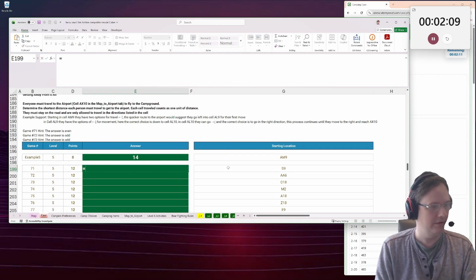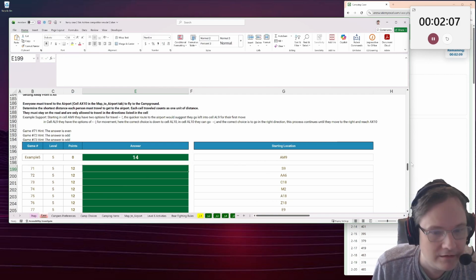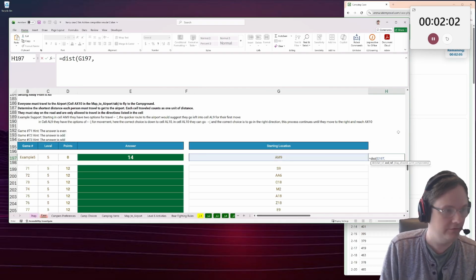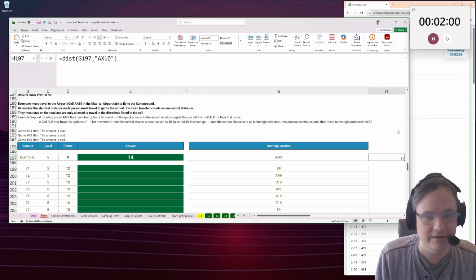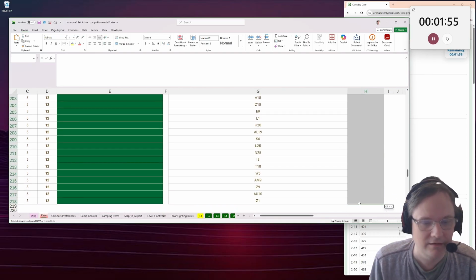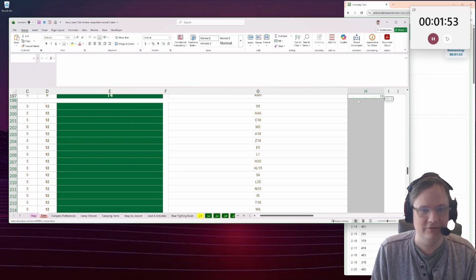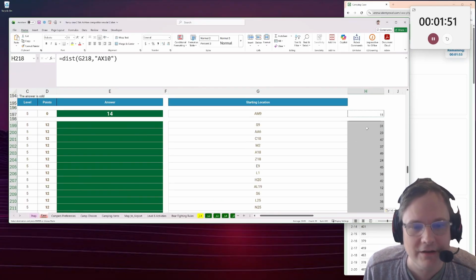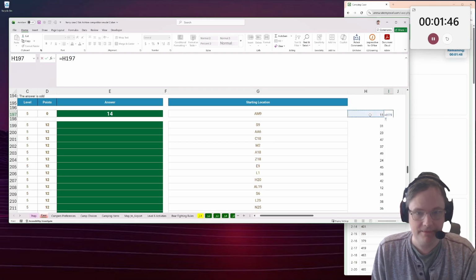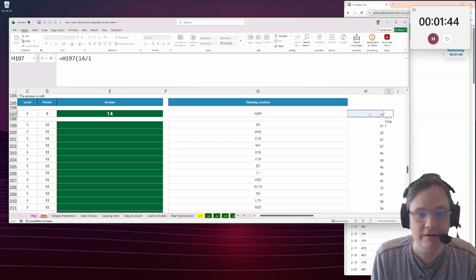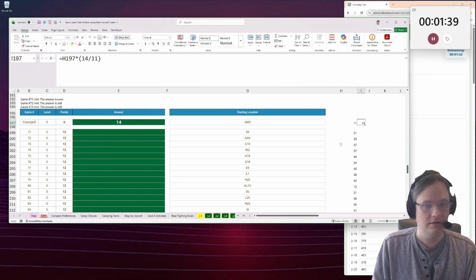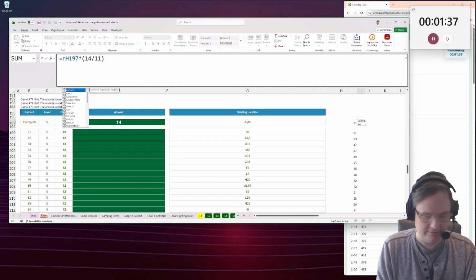There is what? The distance. So the distance from here to AX10 is this. And then I'm going to do the ratio of that and the real answer and then round it. All right, so equals this times 14 over 11. Right, gives me 14, and then I round to the 0.